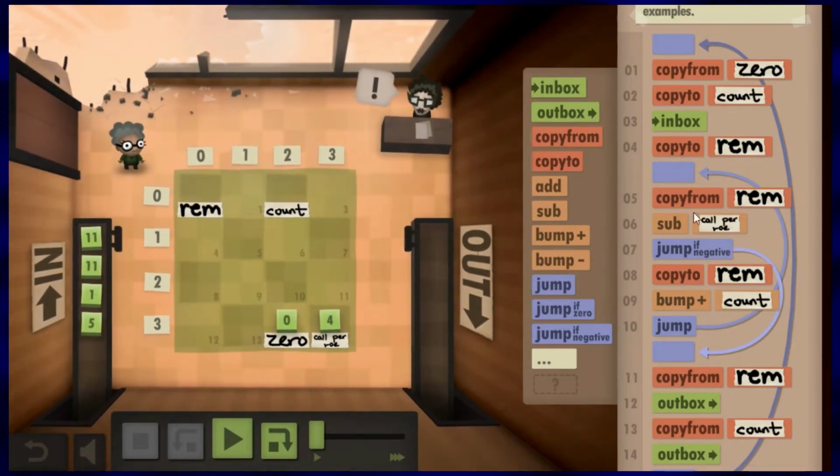I just want to clarify that you're still going to have to add the value back in if it's negative, but that's going to replace the copy from remainder.